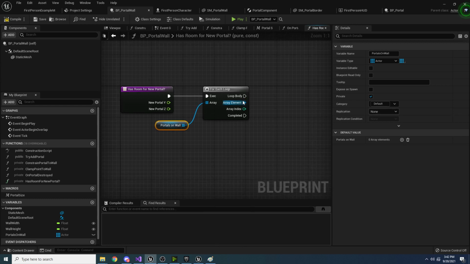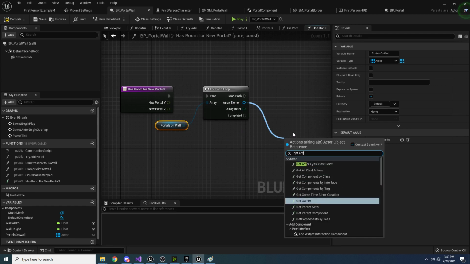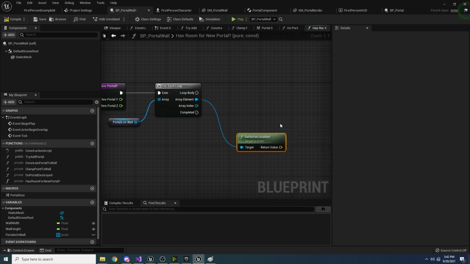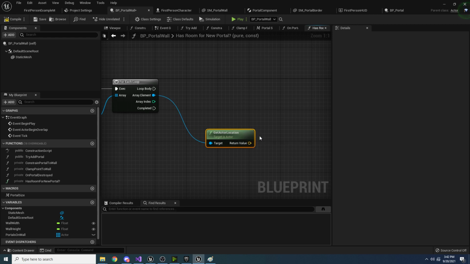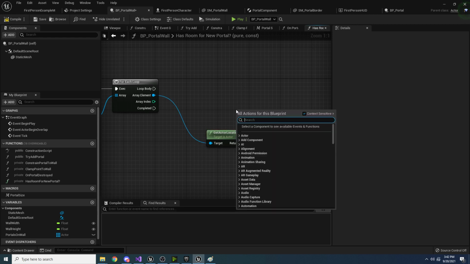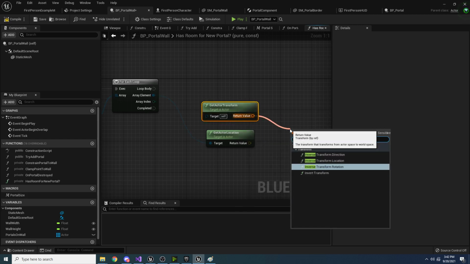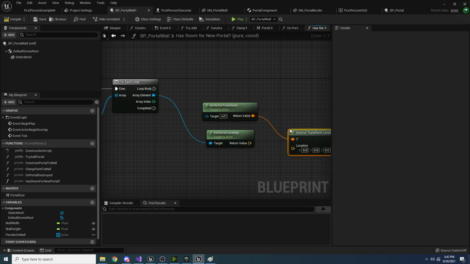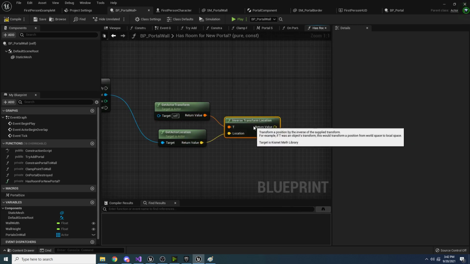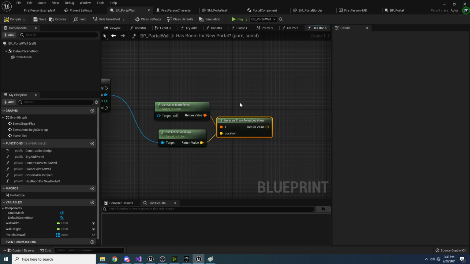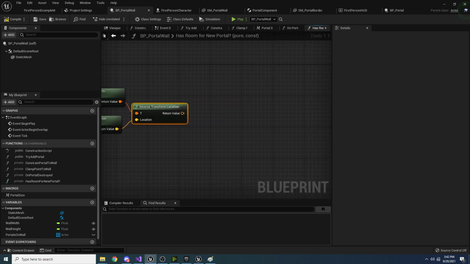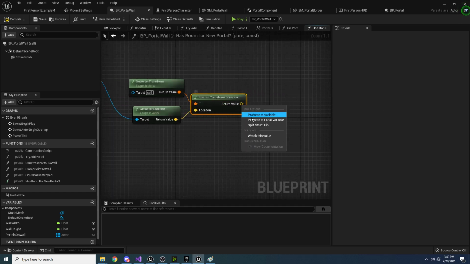So I'm going to take this guy, say get actor location, so the location of the portal, and then we want to inverse transform it by the wall's transform. So we'll say get actor transform, and we'll do an inverse transform location. So this will put it into this relative 2D space that we were talking about. And then we want to take the y and the z values.